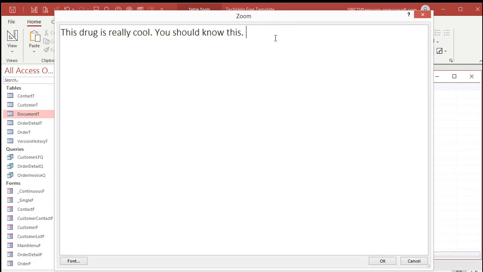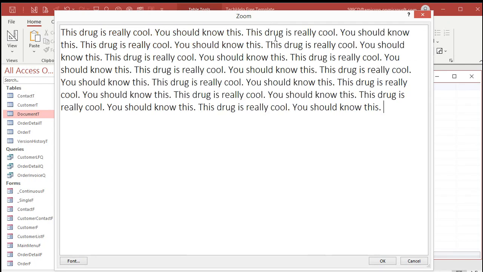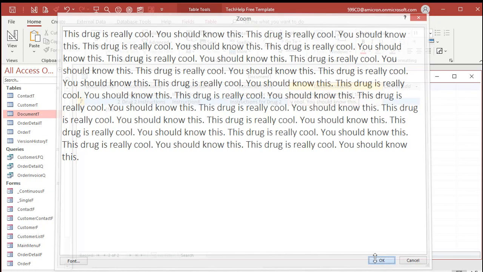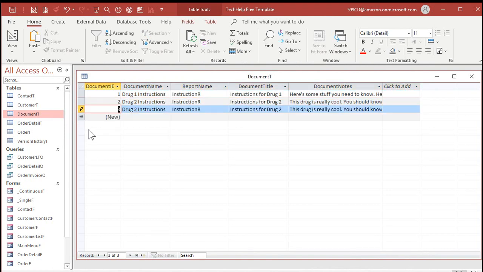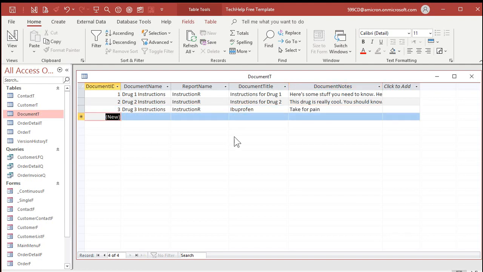Copy, paste. Here's some more stuff you got to know. Okay, so basically, you put all the stuff you need to know about each drug in here. Very easy to add more now, right? Just copy, paste. Drug 3. Whatever the name of this drug is. All right, ibuprofen. Take for pain. Okay, see what I'm saying?